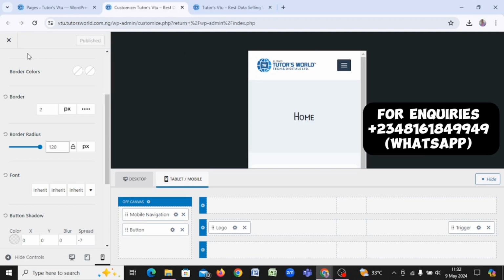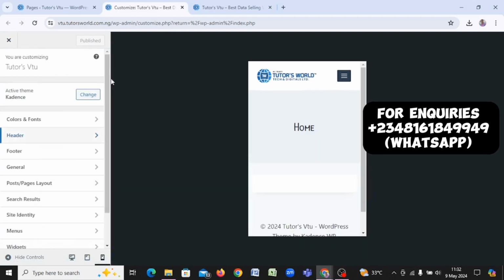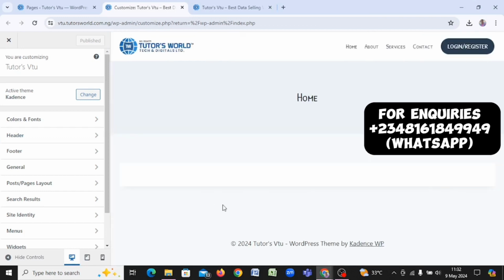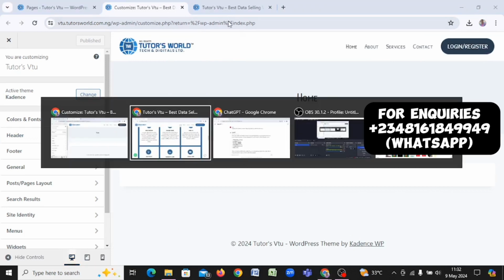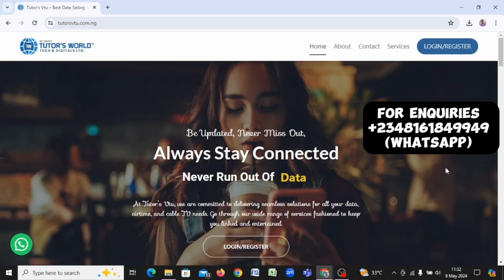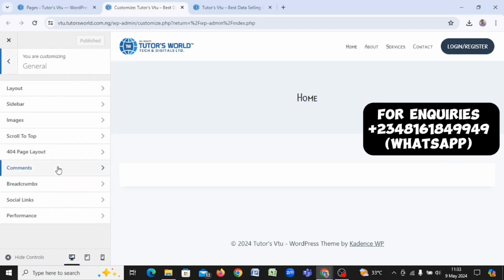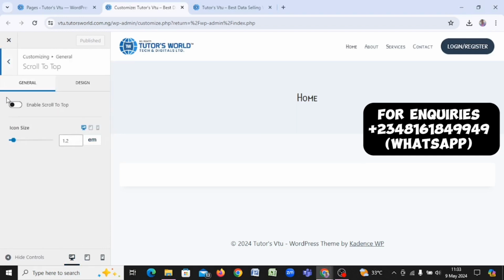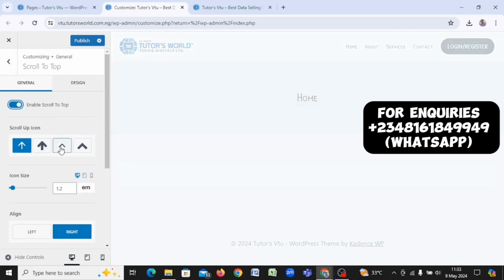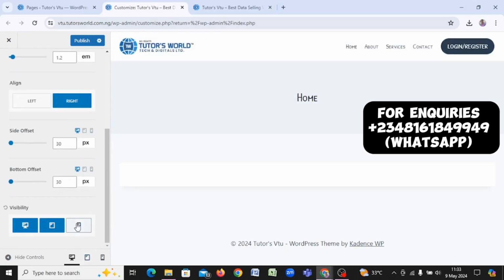So one more thing I want to do is add, so I'm going to go back to this desktop, and I want to add what we call the scroll to top button, which is this button you are seeing right here, so that anytime you click on it, anyone can easily go back up directly. So I'm going to come to general, so scroll to top, and I want to enable scroll to top. So let me just use this one. I want to enable it on phone as well.